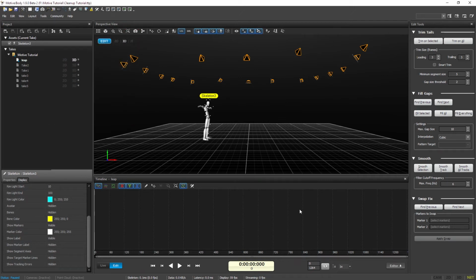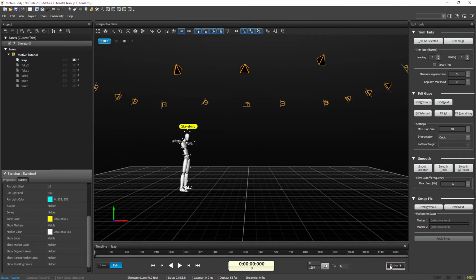Below the viewport, we have the timeline. At the bottom, we have playback controls, allowing us to play forwards and backwards, move forwards and backwards by a single frame, or skip to the beginning or end of the playback range. We can also see the time code, current playback range, looping controls, and playback speed controls. You can click the Editor button to hide the timeline.